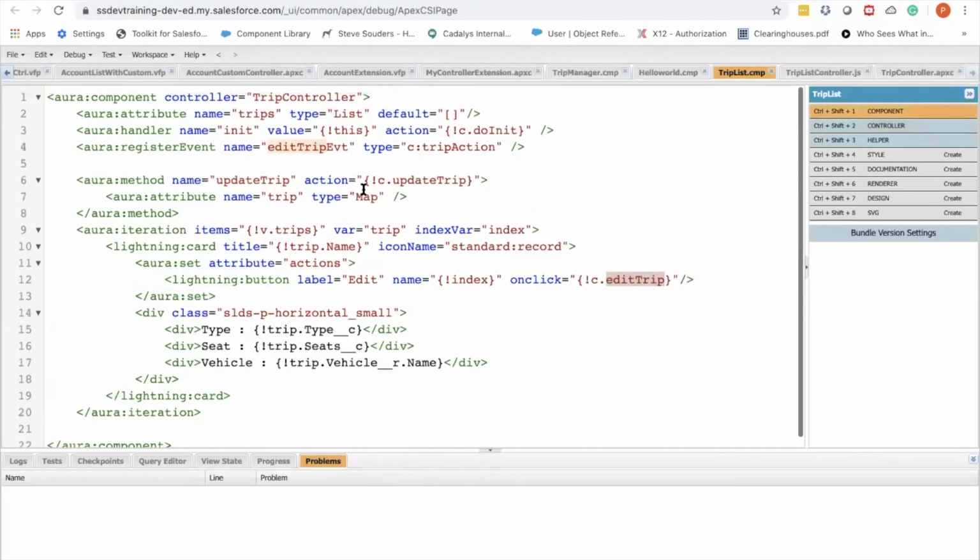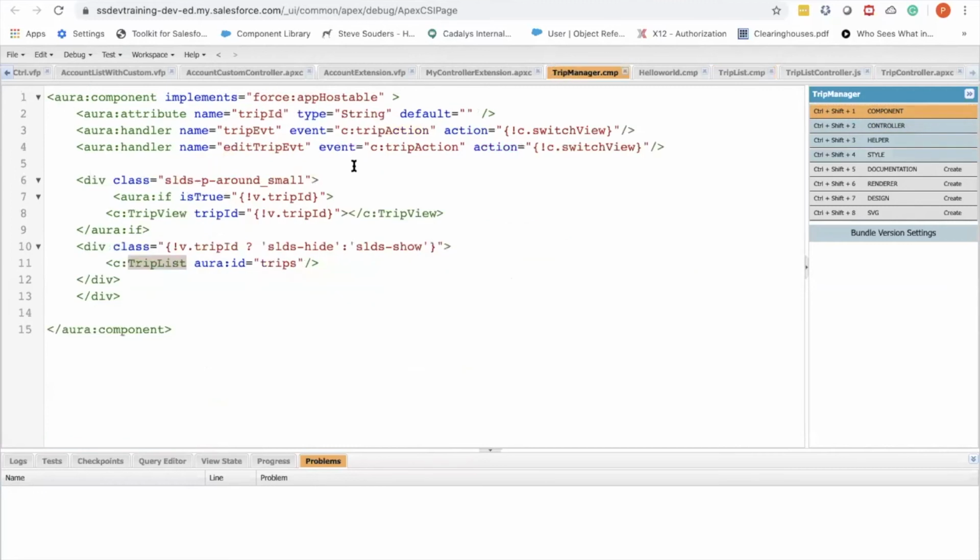I told you trip manager is the main component, and it contains two child components, trip view and trip list. Since they are in a hierarchy, I can use a component event to communicate from trip list to the trip manager.